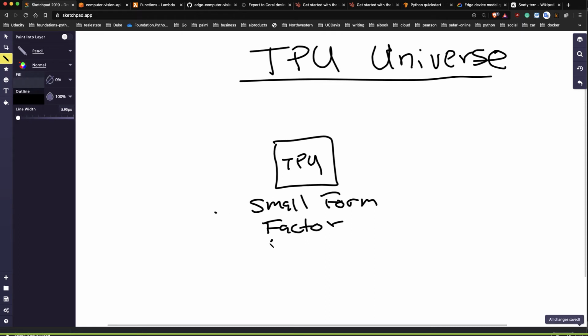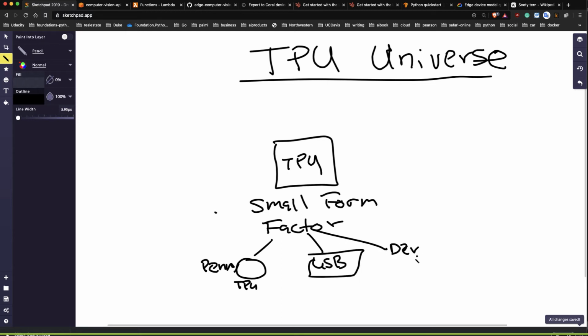So the small form factor would be, you could have one that's really the size of like a penny. These TPU chips, and we'll just say this is like a penny. You also have the USB type devices here. They also have boards. You have dev boards. And where can I get the TPU?